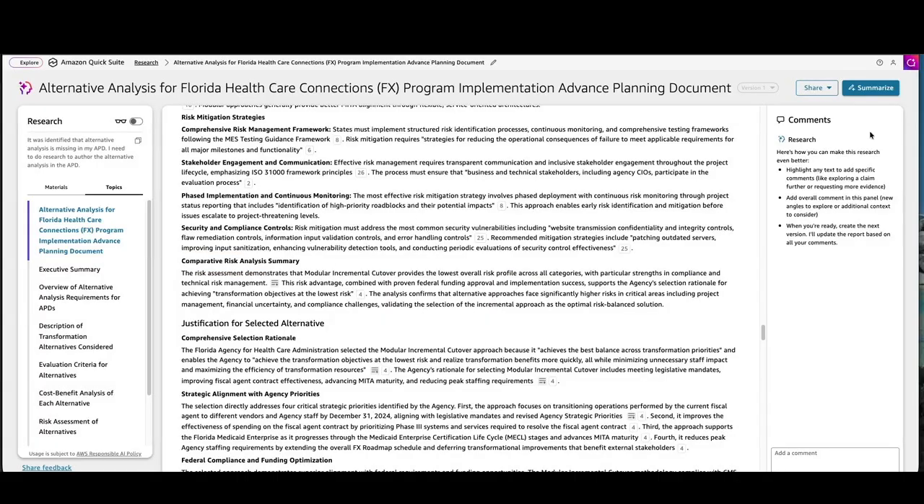Once you're comfortable with the research, you can go ahead and download the research document as the Word or PDF and use it as part of your IAPD for your CMS submission, right? Now let's go on the journey of the submission itself. So let's think through this, that the submission was done and now CMS has come back with some feedback.